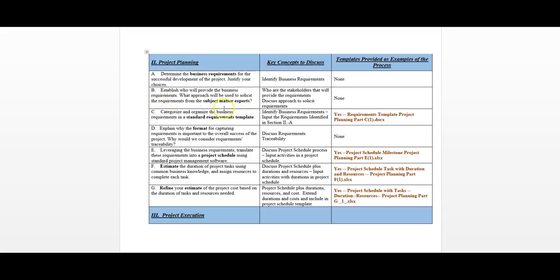Establish who will provide the business requirements, what approach will be used to solicit the requirements from the subject matter experts. So we're looking here specifically for the stakeholders who will provide the requirements in the case study. And then you need to discuss how they solicit the requirements. This is done usually by meetings, groups, interviews, that kind of thing. So you can find that in MindEdge and look for it and write a nice paragraph of how subject matter experts can contribute to provide the business requirements.